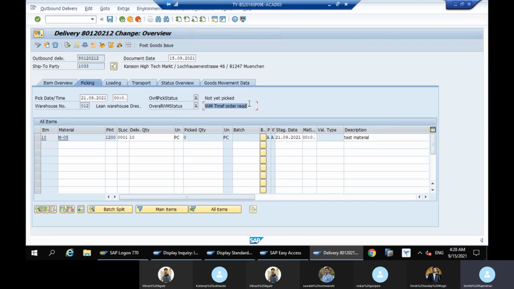In case you see the warehouse management overall status as blank and no warehouse number populated, then it means that this is not controlled by warehouse. It is just an inventory managed setup. And here the field will be available for you to update the picked quantity same as the delivery quantity. Now here you see it is a warehouse management managed setup. So in case of this warehouse managed setup, what you need to do is, you can go to subsequent functions.